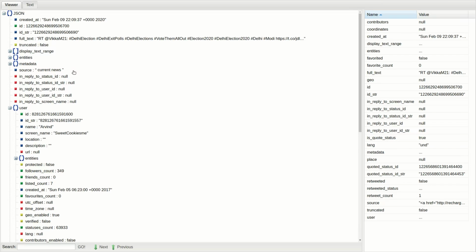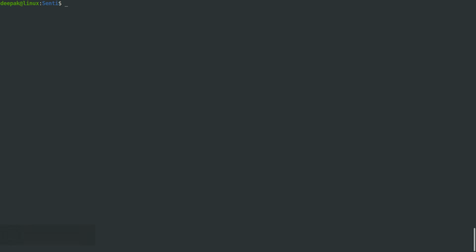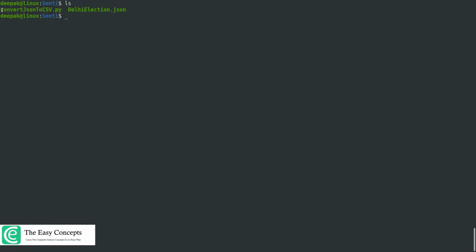All right. So I have already created a program for that. I will tell you how to convert this JSON data into CSV format. In this directory, we have two files. One is convert JSON to CSV, and this is the program which is going to convert data to the CSV file. And now this is the file which I have shown you having the data, right?